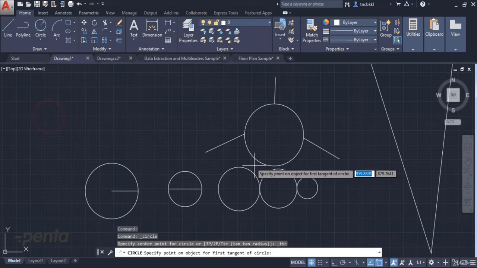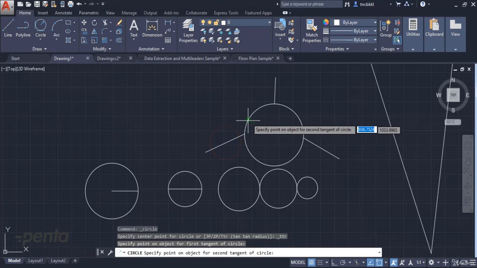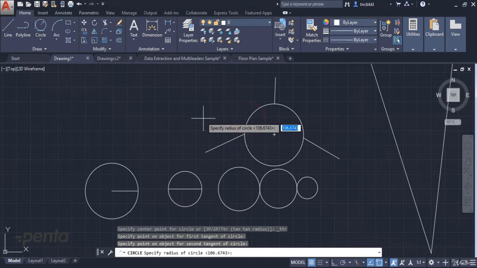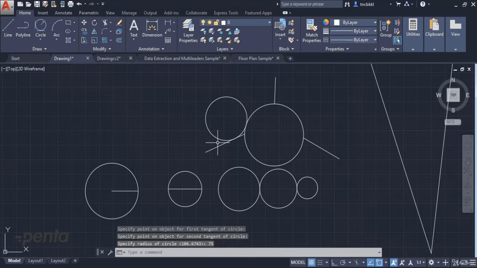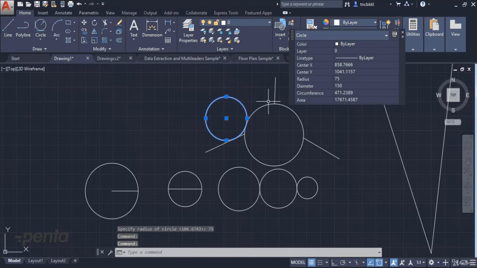Let's click tangent here, and a radius of 75. As you see, tangent to the bottom line, to the circle, and it has a radius of 75. If we double click on it, we can see that the radius is 75.